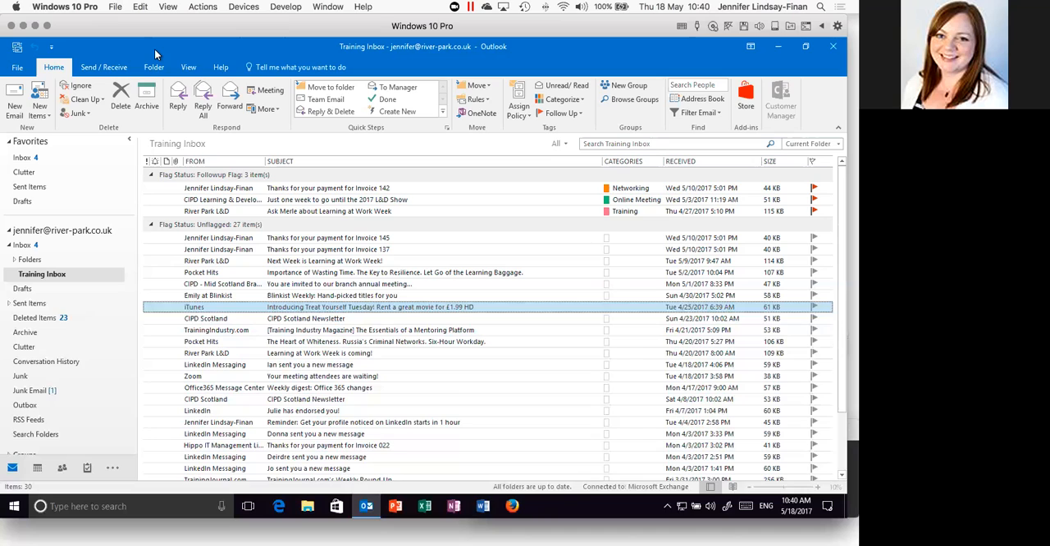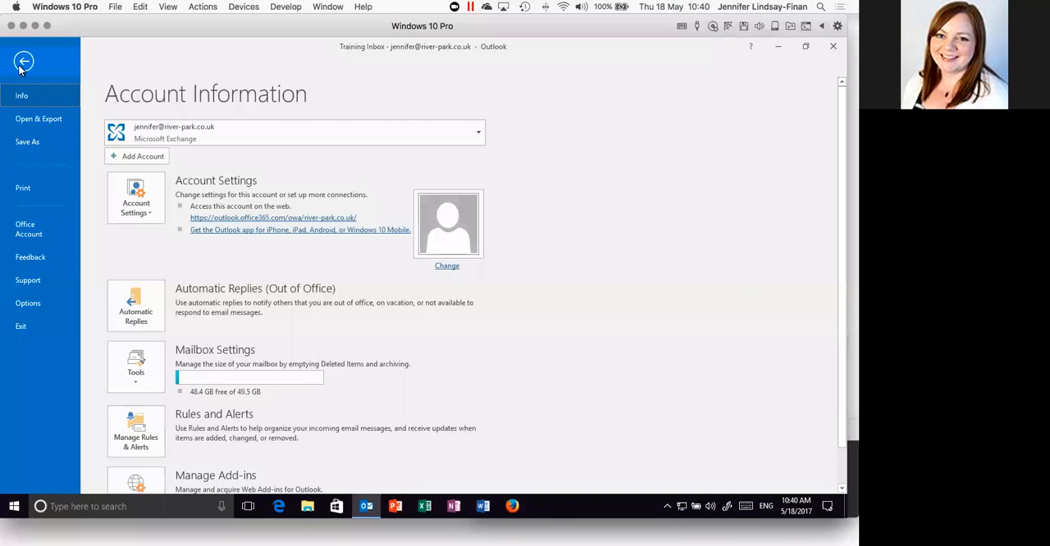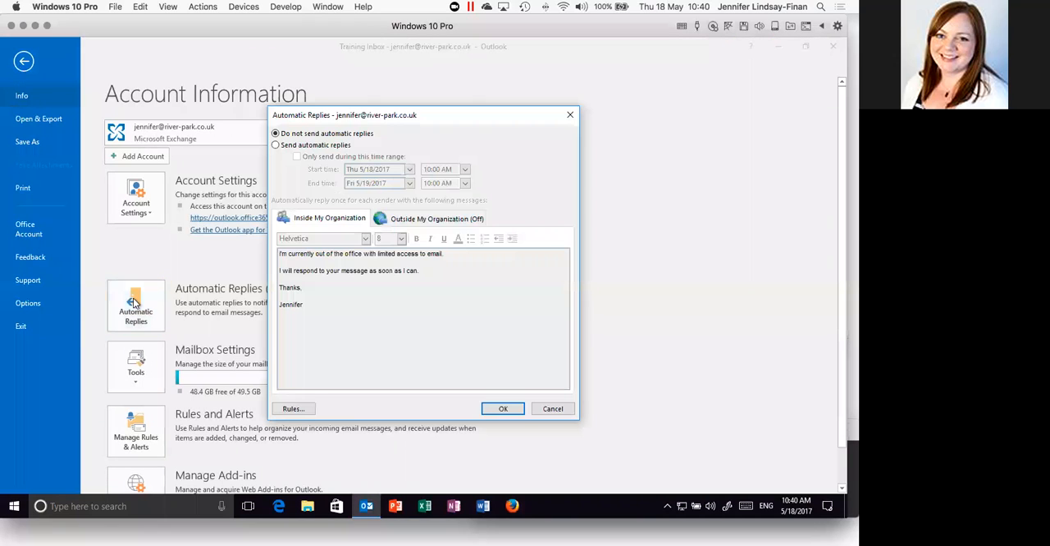So yeah, setting out automatic replies. Remember, you don't need to use this just when you're on holiday. You could use this if you just wanted to send a note to someone. So if we go into File, it's here. So File and then Automatic Replies. This is where you'll find it.